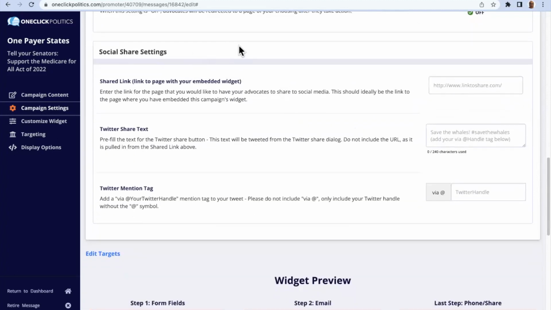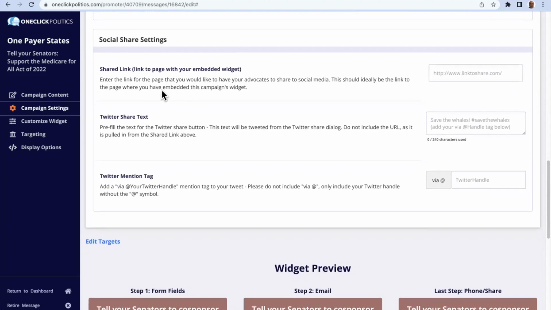Social share settings, shared link to a page with your embedded widget. Enter the link for the page that you would like to have your advocates share to social media. This should ideally be the link to the page where you have embedded this campaign's widget. So if you embed the widget on your homepage on your website, then you would want your homepage link right here.